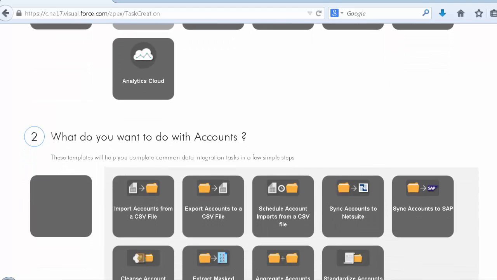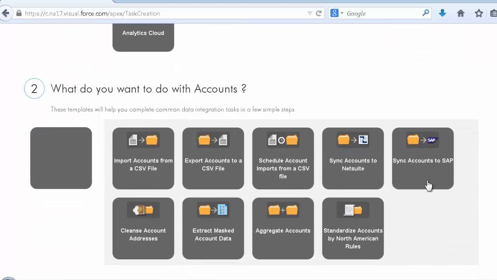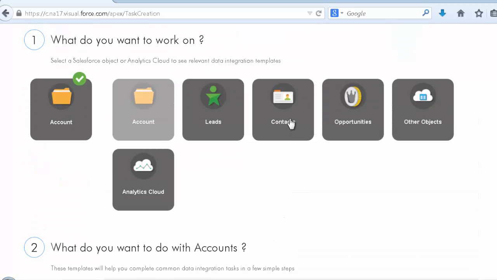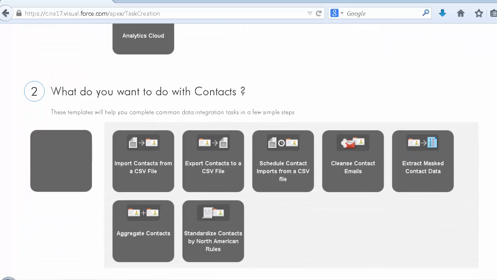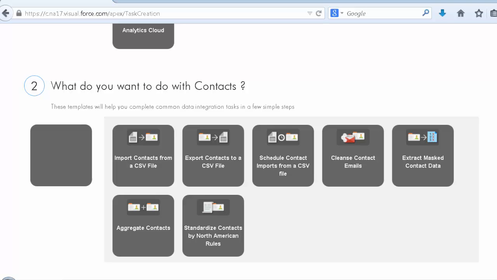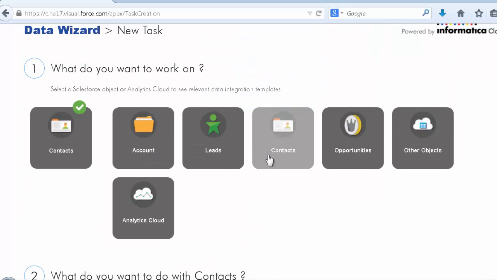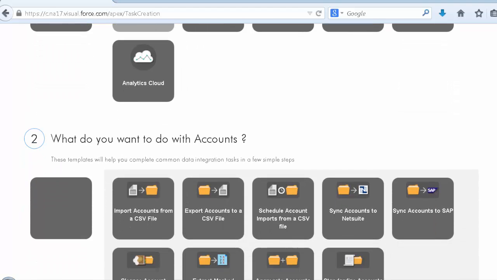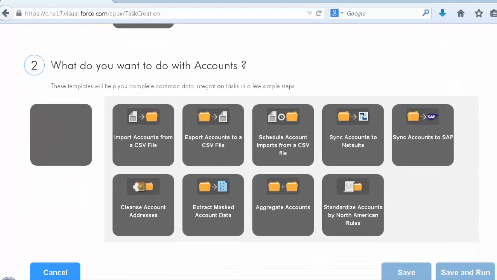Selecting any particular object, in this case accounts, reveals all pre-built integration processes that are associated with that object. So if I select contacts, I'll see a whole list of processes that are associated with the contacts object. So let's go back up and select the accounts object in this case. And then once I scroll down, I can select any process that I want that's associated with accounts. And in this particular case, I'm going to select the import accounts from a CSV file process.